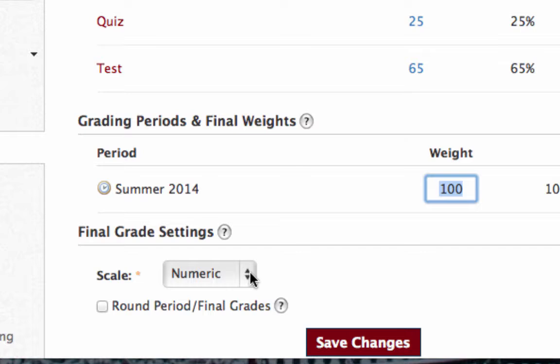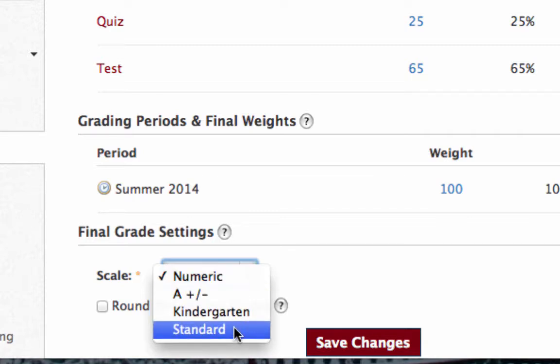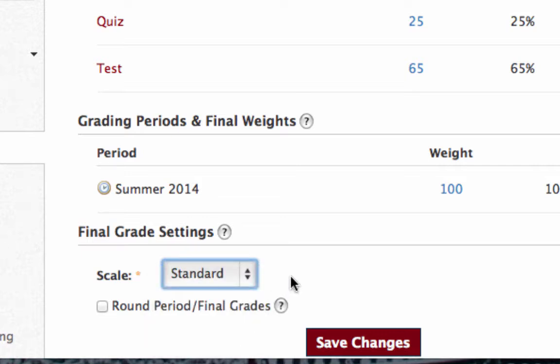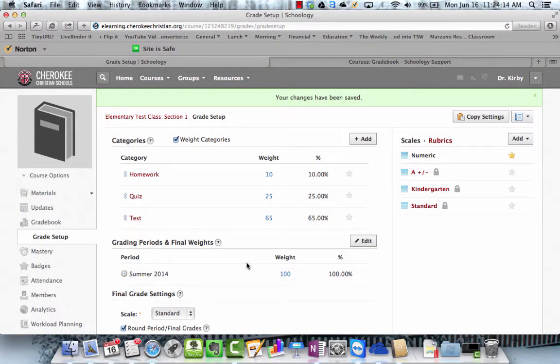Although for your final grade settings, let's go back there. For your final grade settings, you want to say what grading scale are you using? Primarily, we're going to be using the standard grading scale. That's the one that we've set up as a school. If you're a kindergarten teacher, you might use the kindergarten scale. Rounding the period and final grades, you want to check that because we do round the grades. Okay, so you do this, you set it up, and save the changes. Okay, now this class has been set up.